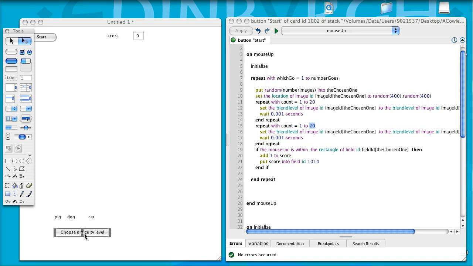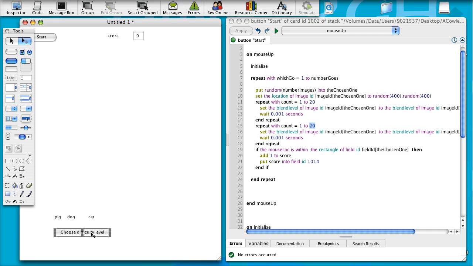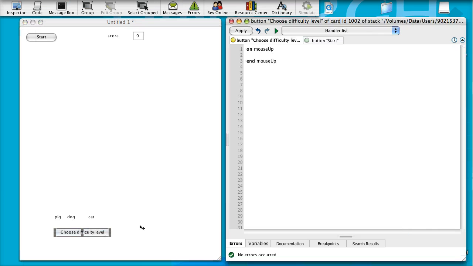So I've got a button here that's going to let me choose the difficulty level. I'm going to click on here and edit the script, and in here I shall put in an answer. I'll ask them how difficult, and I'm going to get them to answer with either easy, medium, or hard.